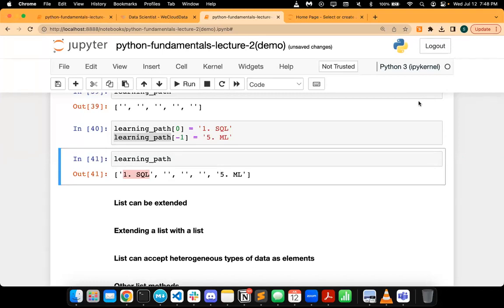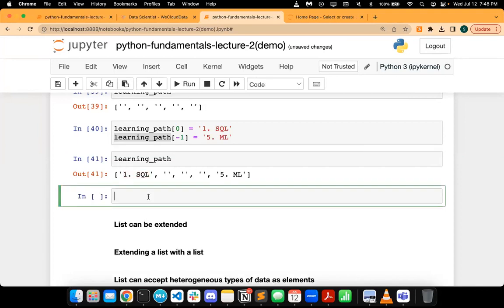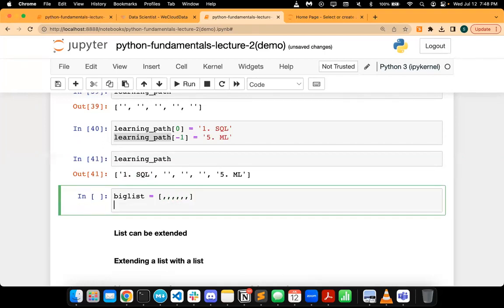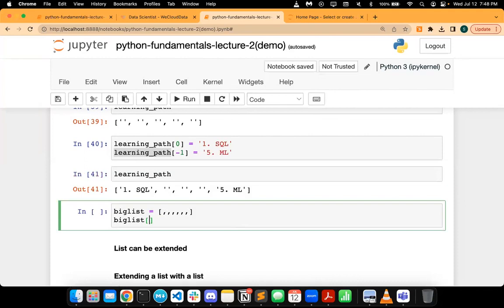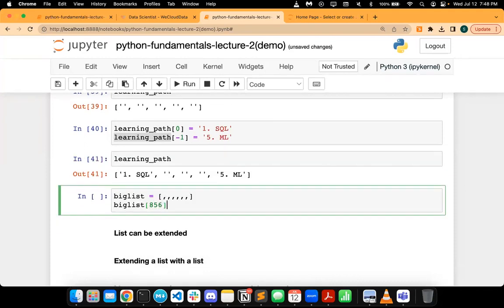Looking at the questions here, what if we have a list of 1,000 items? And how can we access item number, like 856? If you know exactly what the index number is, then you can just do, let's say, my big list equal, and then you create the list, okay? And then you just use the index, if you know exactly what it is. You can access it this way.